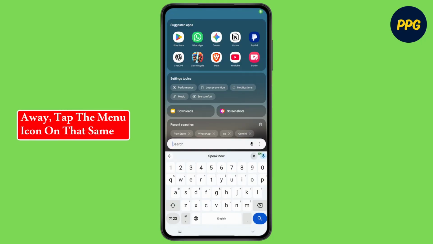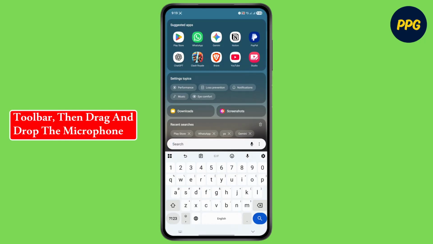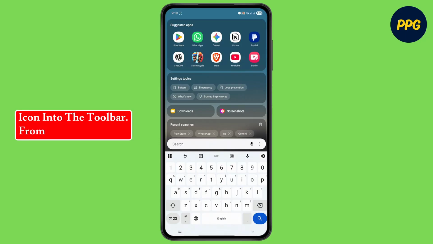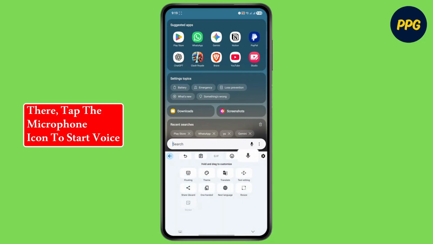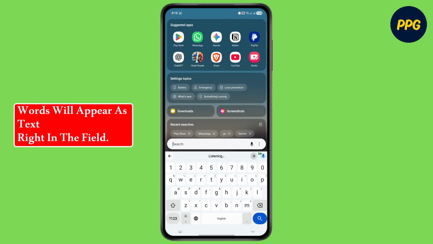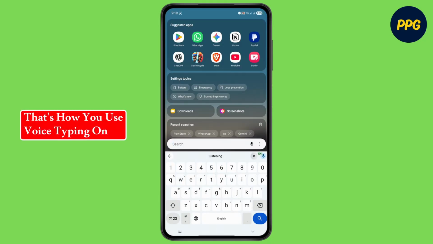If you don't see it right away, tap the menu icon on that same toolbar, then drag and drop the microphone icon into the toolbar. From there, tap the microphone icon to start voice typing and begin speaking. Your words will appear as text right in the field. That's how you use voice typing on Android.